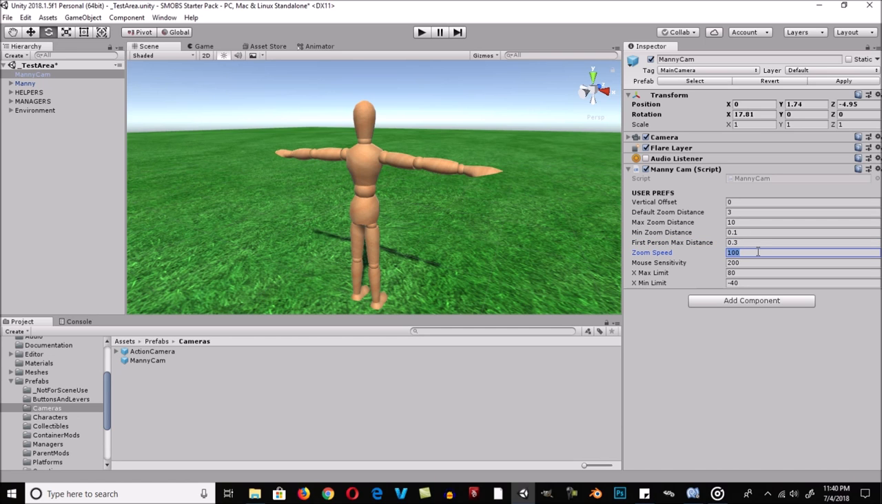Zoom speed determines the speed at which you can zoom in or out. Mouse sensitivity determines the speed at which you can rotate or steer your camera.